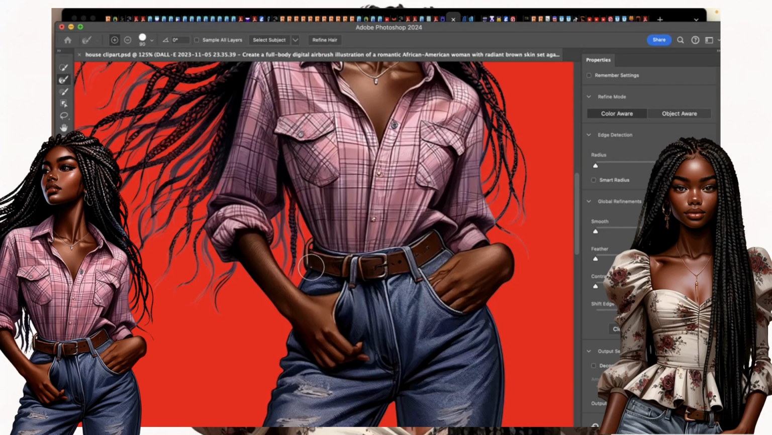Now that was too much, so I'm gonna Command Z that, bring this brush down, and then paint in that little white area.